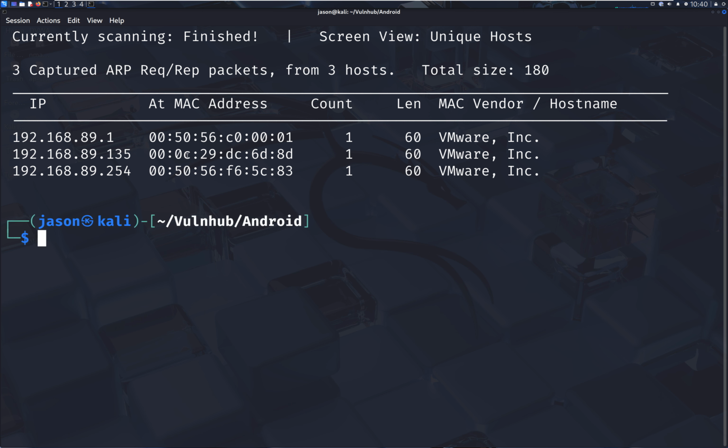135. So what shall we do next? We need to perform port scanning with Nmap. To save time in this video, I've already completed it in advance. So now we can get out its result.